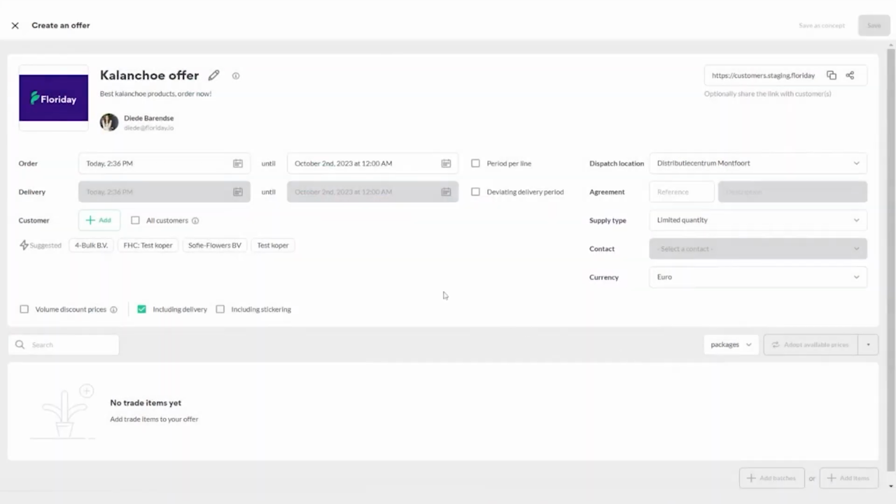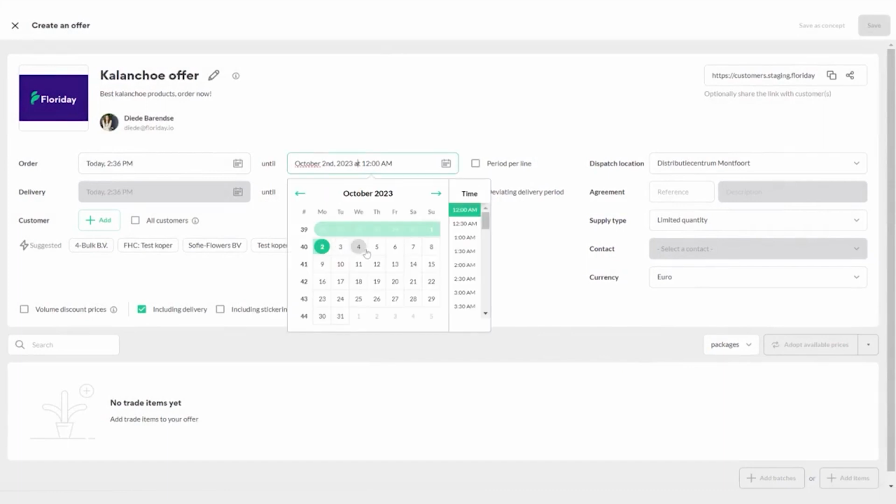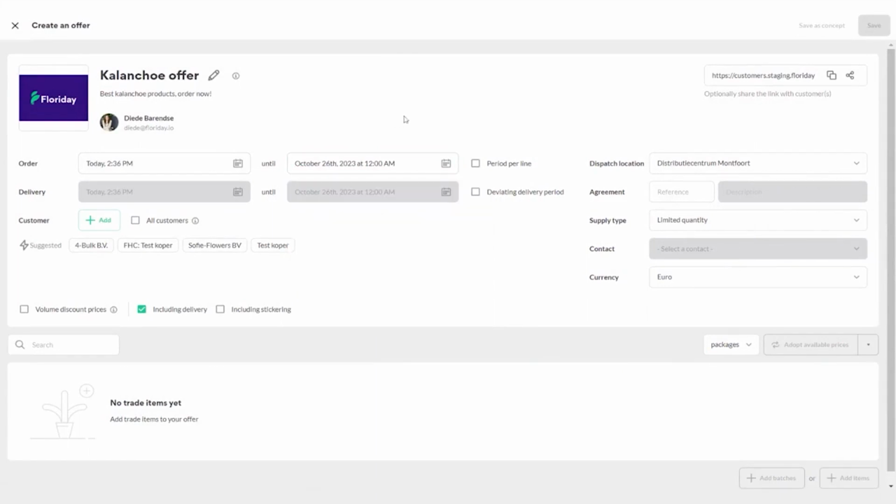Next is the order and delivery information. Set the validity of the offer by entering the order period. If it is a long-term offer for certain customers, you can even set periods per line when not all items are available at the same time. You do this by clicking on the Period per Line checkbox. The delivery period is the same as the order period by default. If you want the delivery period to differ, check Deviating Delivery Period. You can now select a start date and an end date using the calendar.